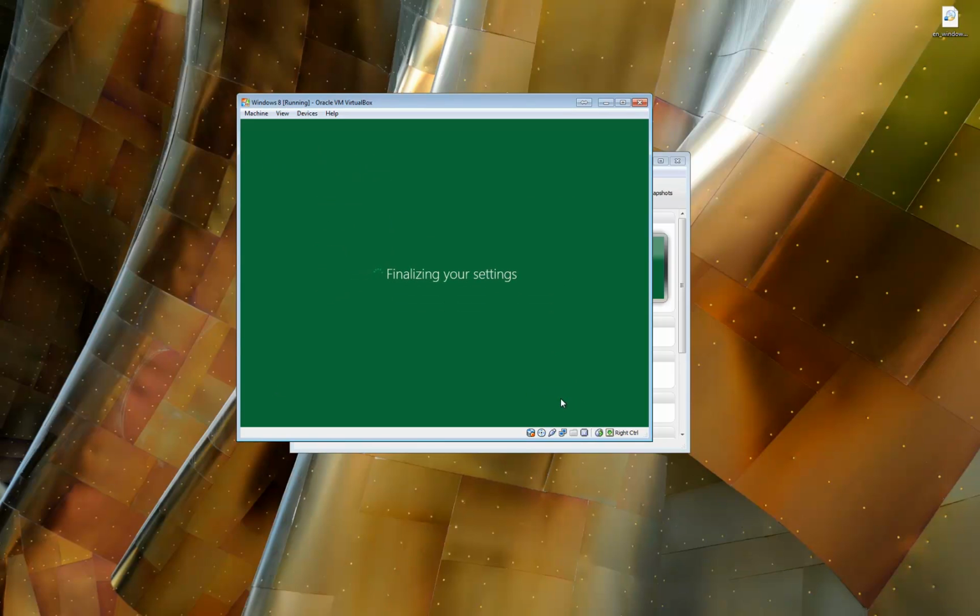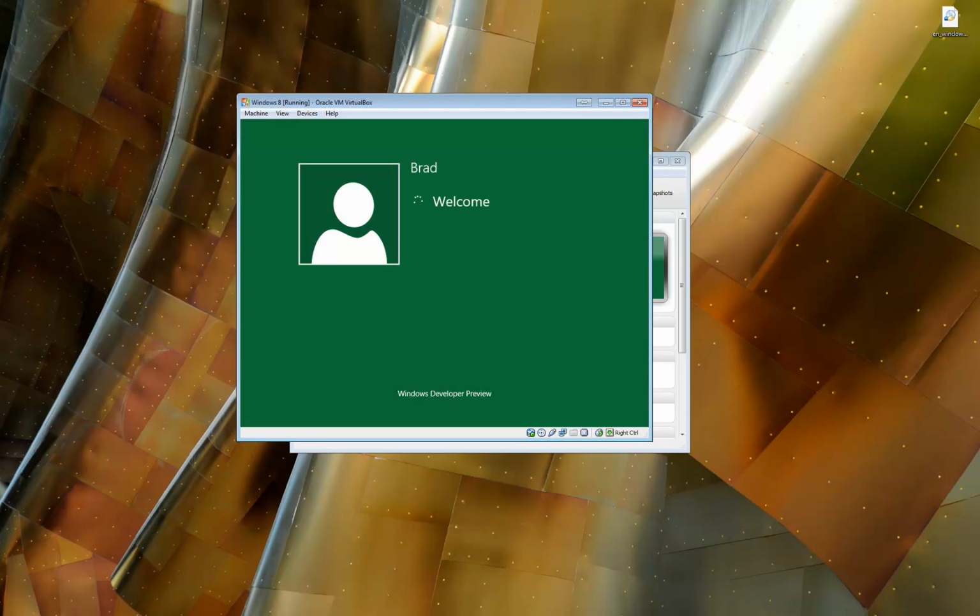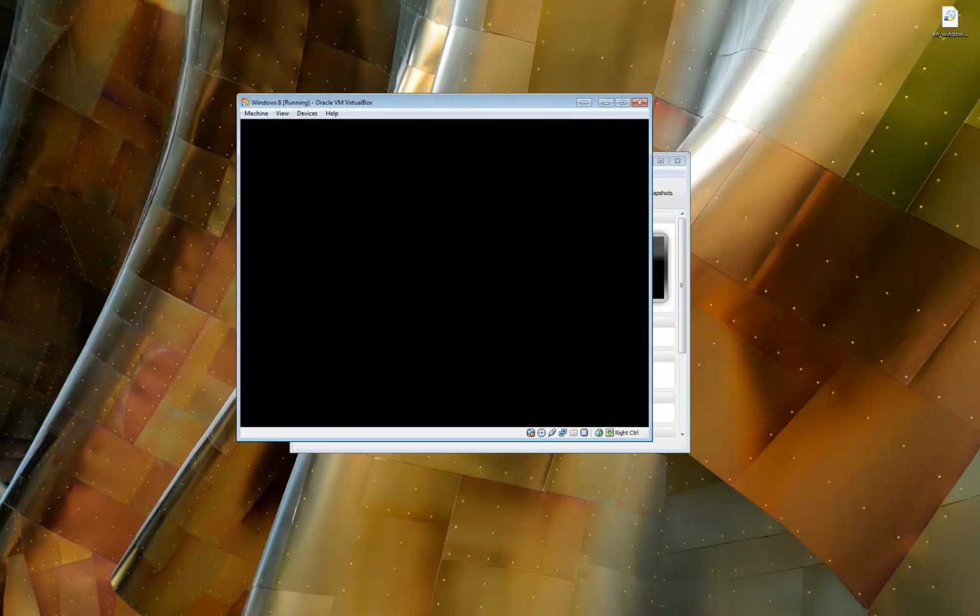Hit next. Finalizing your settings. Again, the process is very similar to Vista and Windows 7. It just has a different look. I imagine that's probably not the finalized look either. So it's preparing Brad's PC. Personalized settings pop up just like all the way back to Windows 98, Windows 95. The final settings right before starting up for the first time.